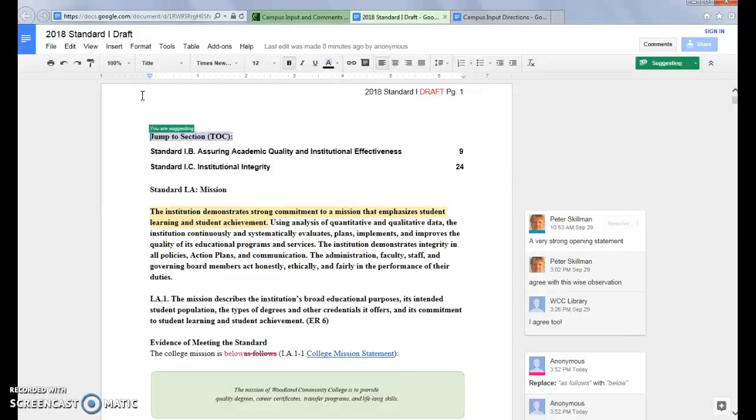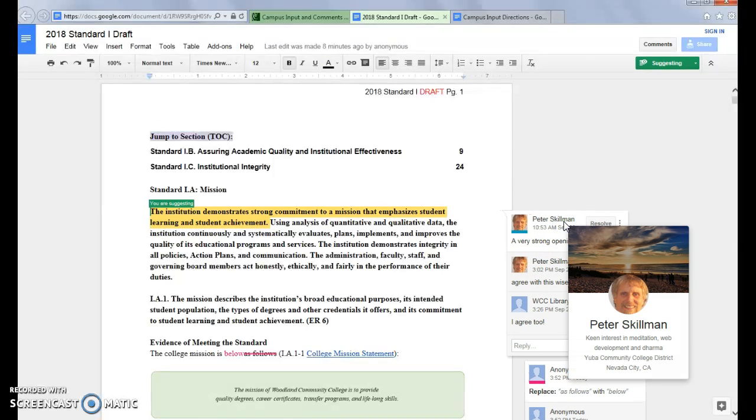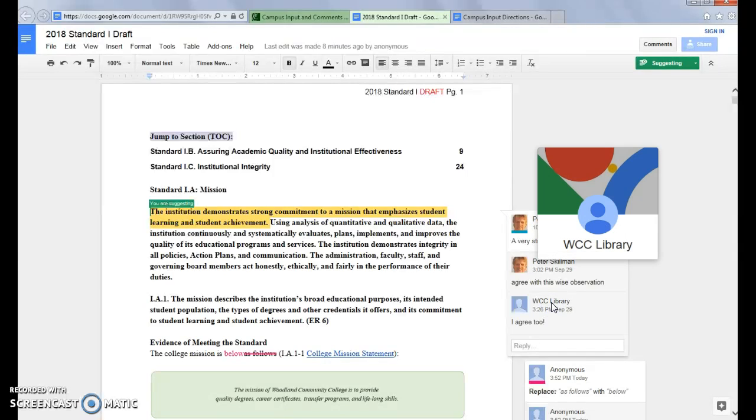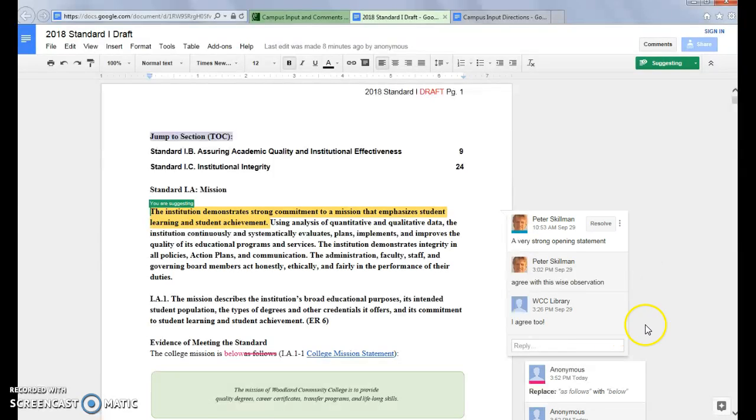So first I'm just going to show you what a comment looks like and what a suggested revision looks like. This comment by Peter Skillman is an example of a comment, and if I click on it, it'll highlight the text that he was commenting on. After he made this comment, he replied to his comment just to give some additional information. Other users can also comment as well, which allows us to have a conversation about the information that's seen, even though we may not all be able to be in the room at the same time.